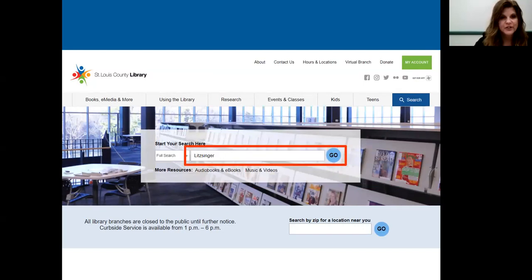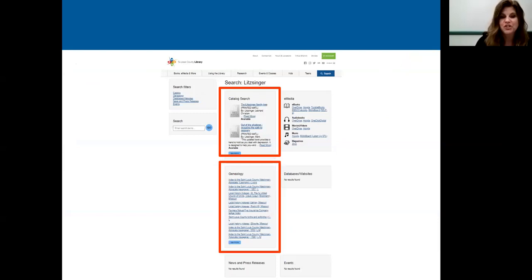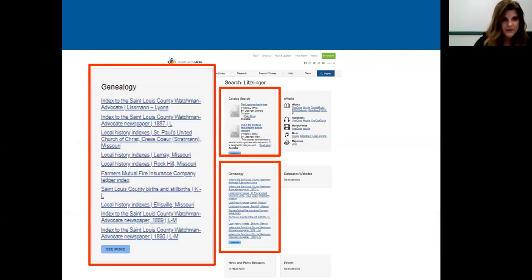So I'm going to put in Litzinger, I'm going to go ahead and click go, and I apologize, I shrunk this page down so I could show you all of the results that it gave. But you'll notice at the top here, I've got catalog results. And wow, I got lucky because it looks like we do have a book on the Litzingers. But more importantly, down below that, there's a genealogy section. And if I blow this up, what you're looking at there are matches to items in our history and genealogy indexes, which we'll be talking about soon.